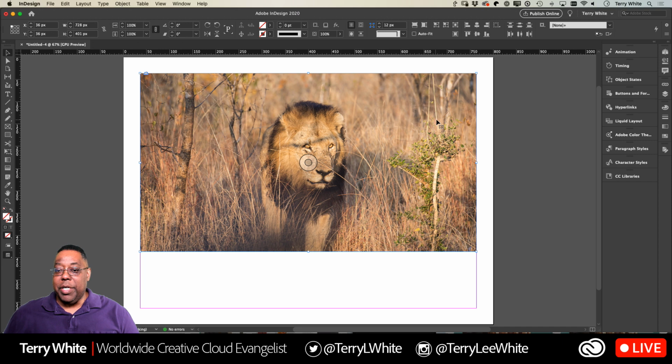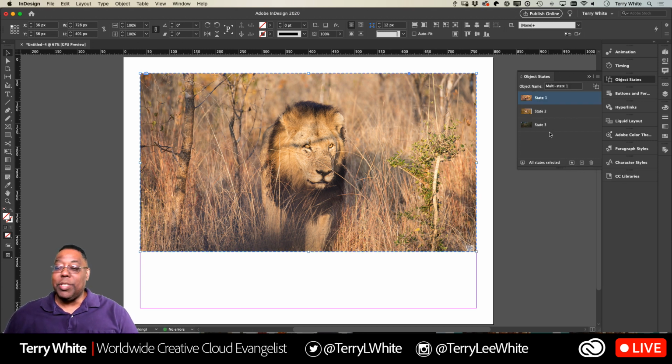All right, so next thing we're going to do is, now that I've got all 3 images, convert all 3 images into what's called an object state. So an object state allows it to treat all 3 images as one, but it still remembers that there are 3 things there. So I'm going to go to my states panel, my object states panel. And in my object states panel, I'm going to go ahead and click just the new button, create a new object state. And that will create one, or a new multi-state object, I should say.